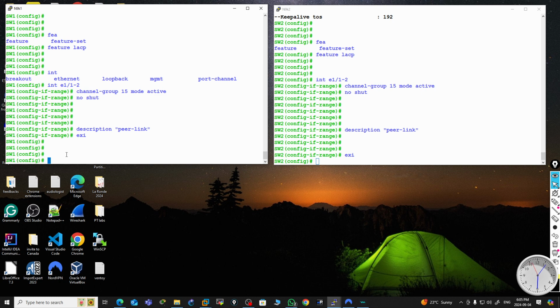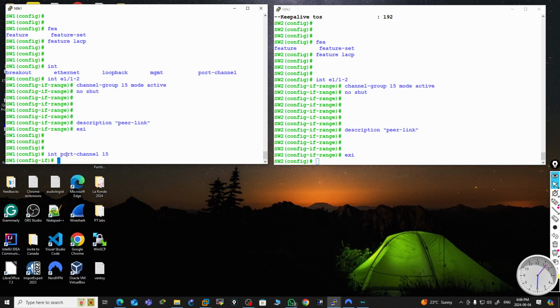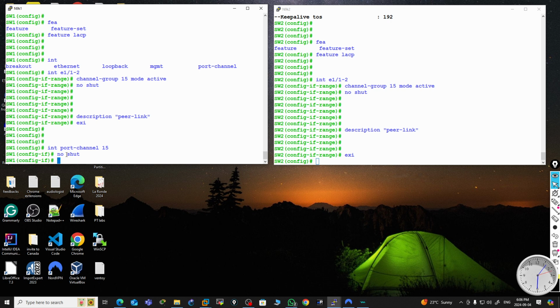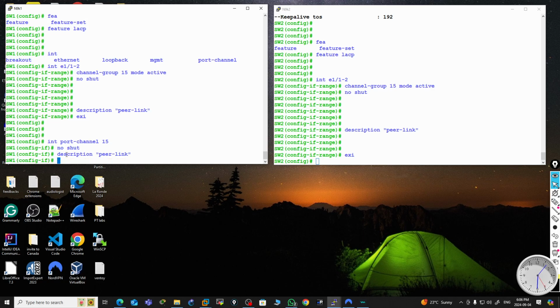So say interface port channel 15, because it has to match that group number. Okay, we say no shut. It's always easy to forget no shut. So no shut, and then we could give a description. Peer link. Okay, it's a peer link.